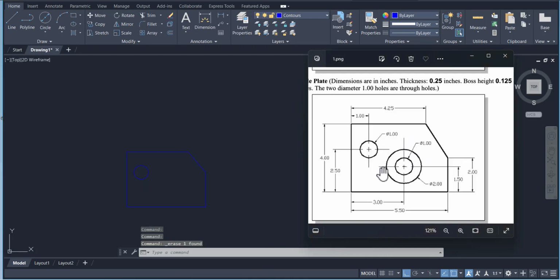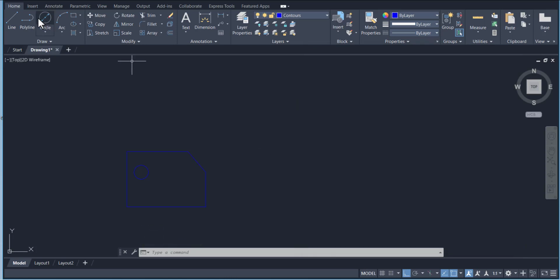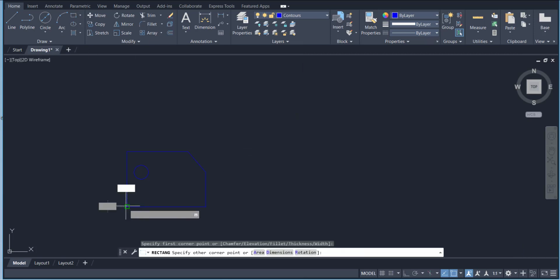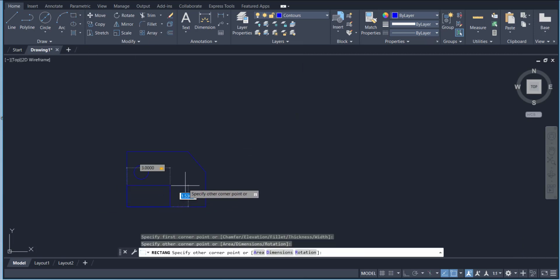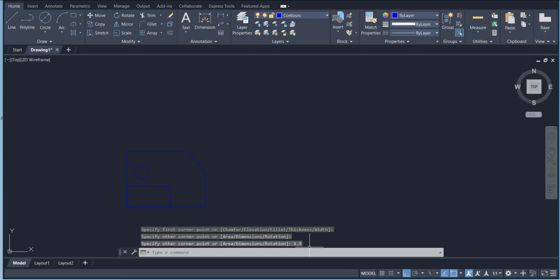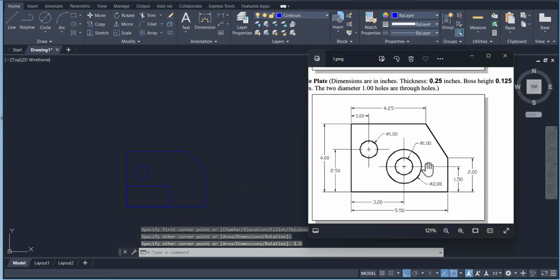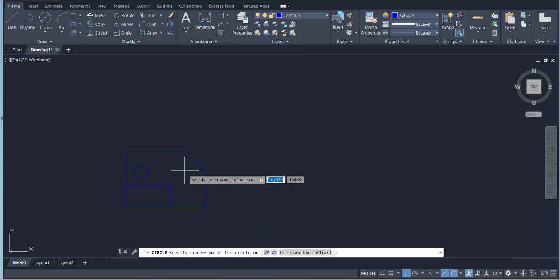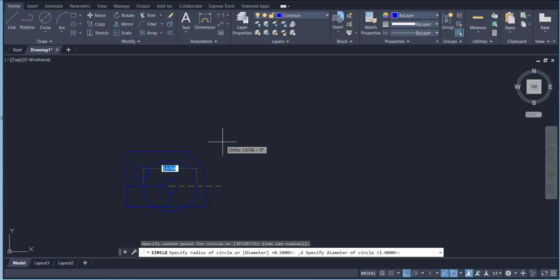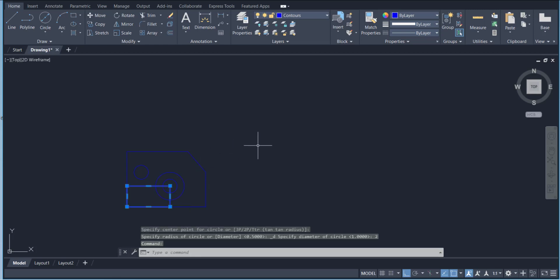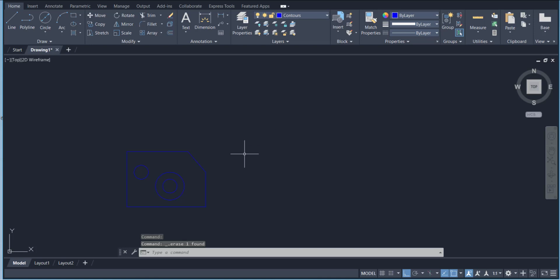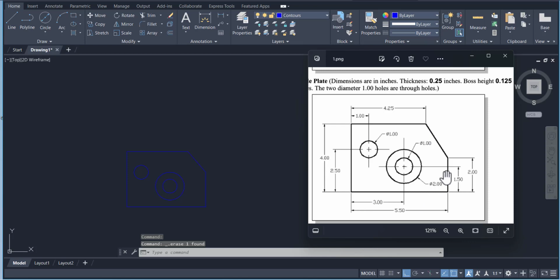In the same way, we are going to find the center point of these two circles for the boss. It's 3 and 1.5. So draw a rectangle from this end point, and it's 3, then press tab and it's 1.5. Here we have two circles, one is 1 diameter and the other is 2. So circle from here with 1, and again a circle to this point with 2. And this one we don't need, so just select it and press delete on your keyboard and it will delete this line. Now you can see we have just drawn this front view.